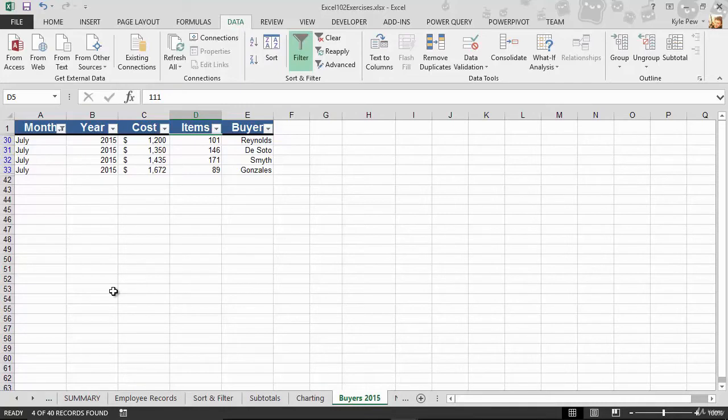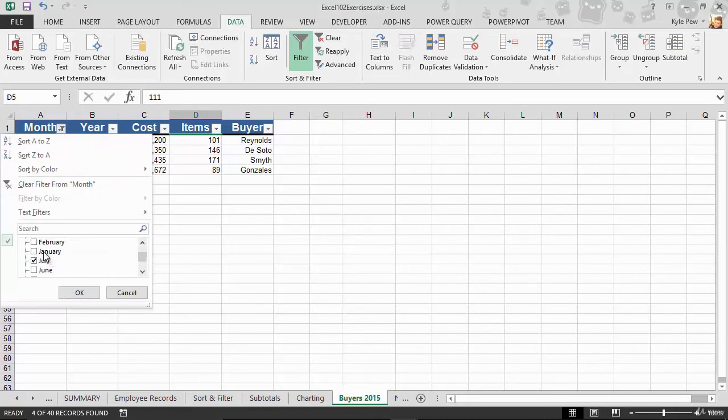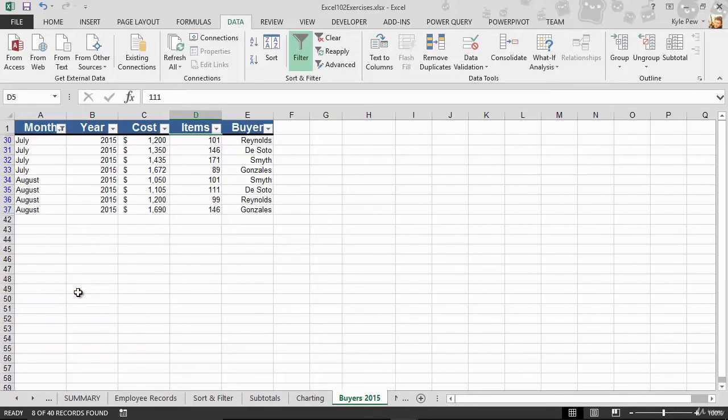Oh, now I'm thinking, you know what? July's great, but I also want August. Let's get August into the mix as well. So I'll go back up to the little drop-down. You'll notice that it now has a little funnel icon on it, just denoting that I have filtered by this column. I'll go up there, and I'm going to go find August. There's August. I'll hit OK. And I've now filtered my list for both July and August.